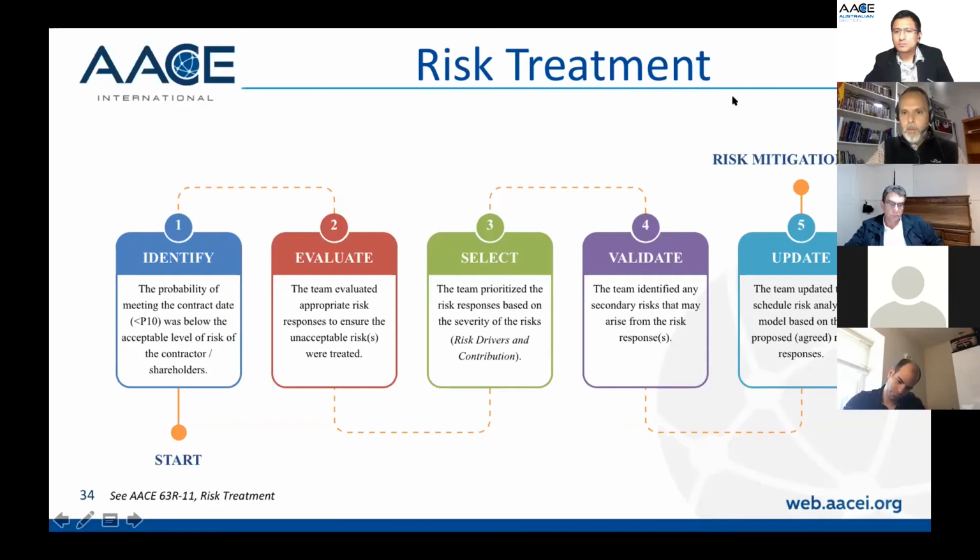And then we identified what we call the secondary risk that may arise from the risk response. So if we said we're going to change one of the suppliers to another supplier because they have a shorter lead time, the secondary risk is how we have worked with this supplier before, and if not, what are we going to do to ensure that we can deliver on time? And then we update the SRA model based on the risk responses or the risk mitigation actions, and again we run the SRA again.